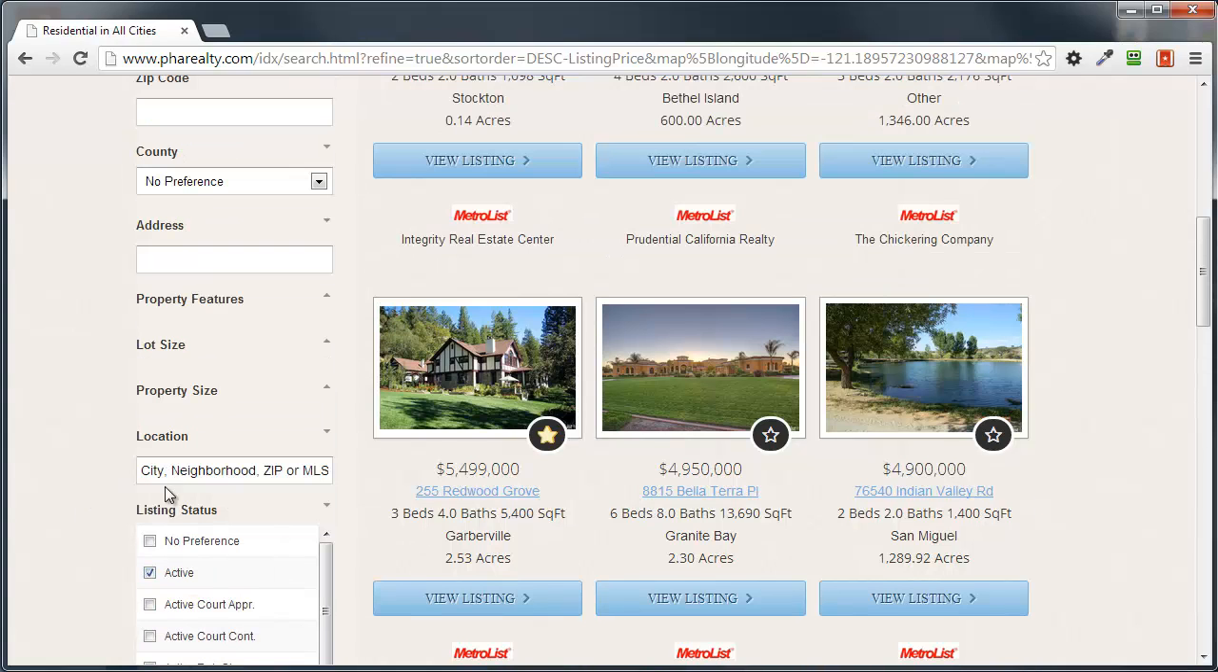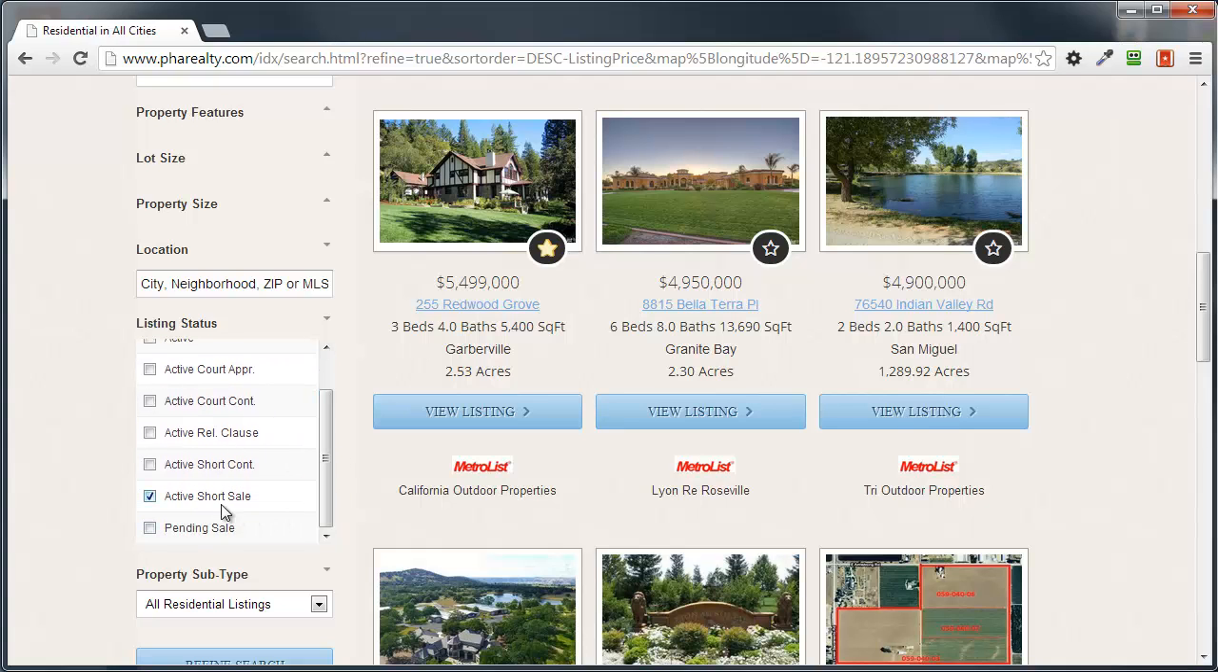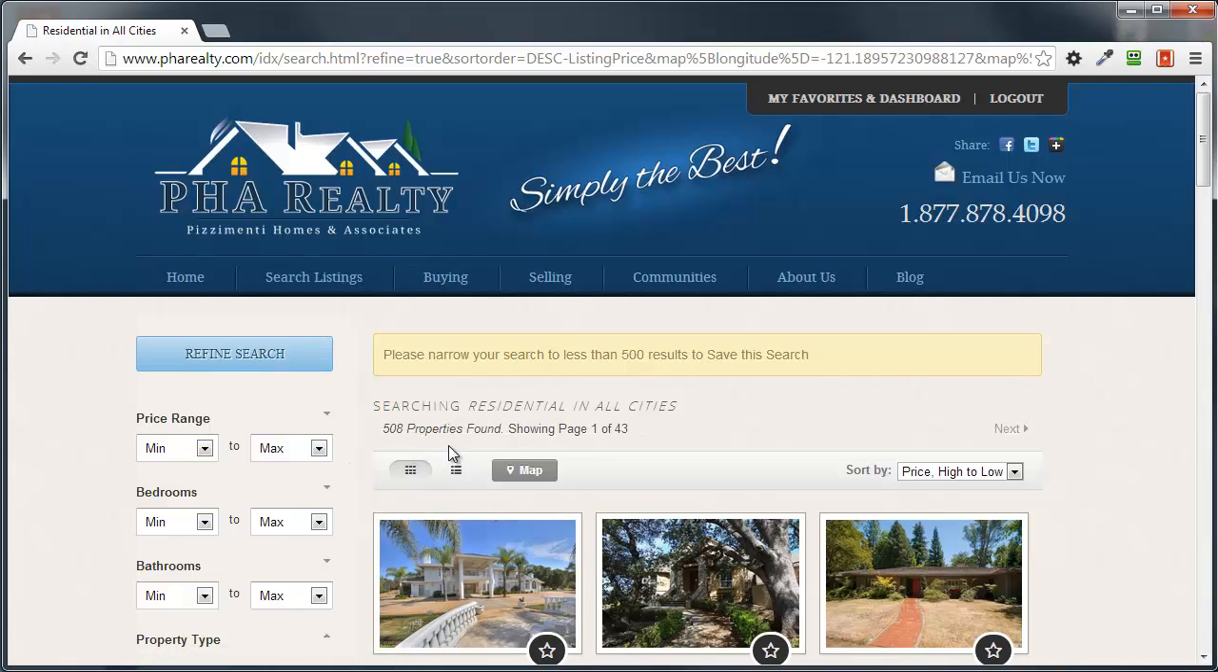You can also use it to look for just short sale properties by selecting the active short sale listing status. I'm going to go ahead and refine the search now. And so now you'll see that this is just properties that are active, that are short sale properties.